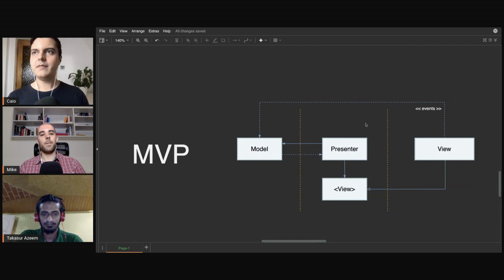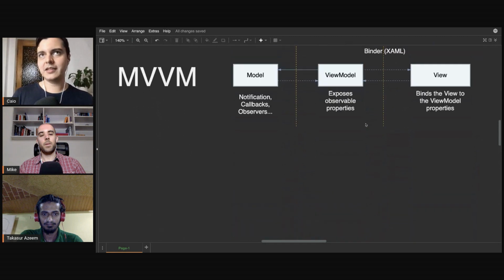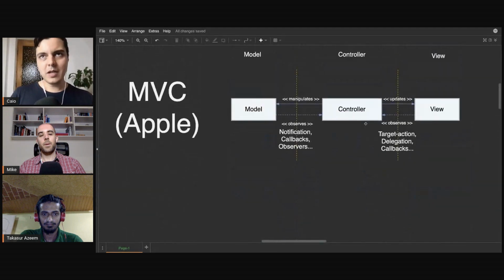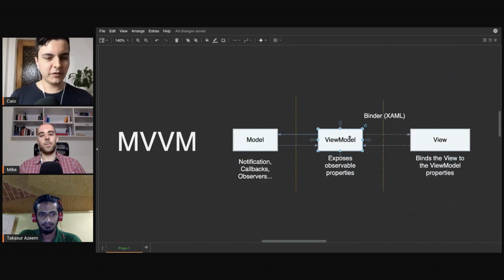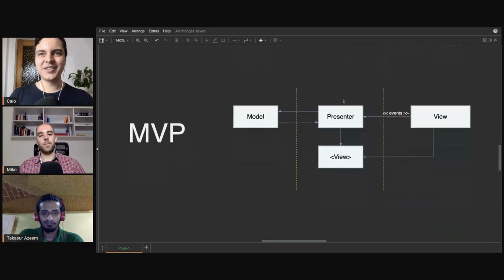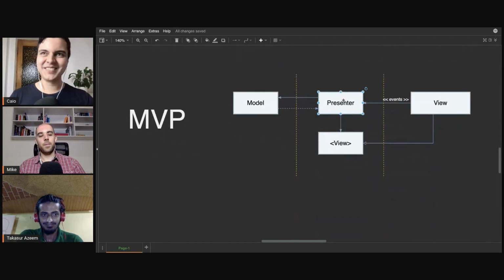Absolutely. Also, you need to be careful, because some people say, wow, MVC is terrible, I have a 2,000 lines controller, I'm going to use MVVM because it's going to help my problem. And then you have a 2,000 lines view model. Yeah, that can happen. Or a 2,000 lines presenter. That happens a lot as well.